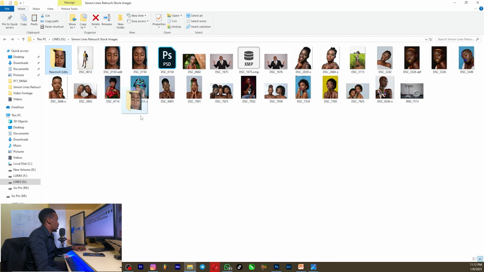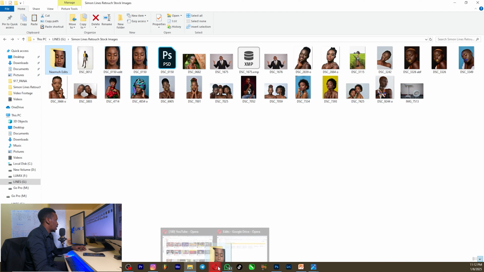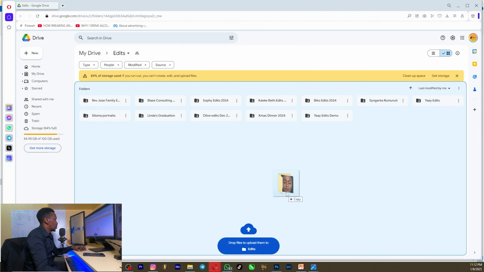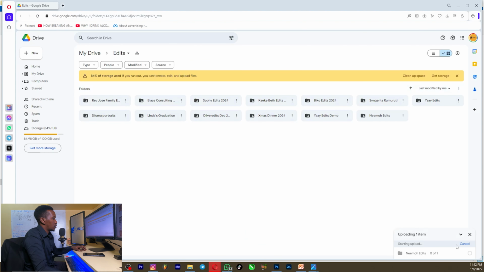So coming to the file location, dragging and dropping it here to Google Drive like that, and you can see immediately it is uploading. Depending on the size of the photos, the number of the photos, and the speed of your internet, it can take very long or very short, but mine is already done. So if I come here, here's the folder, and I just have to right click on it.